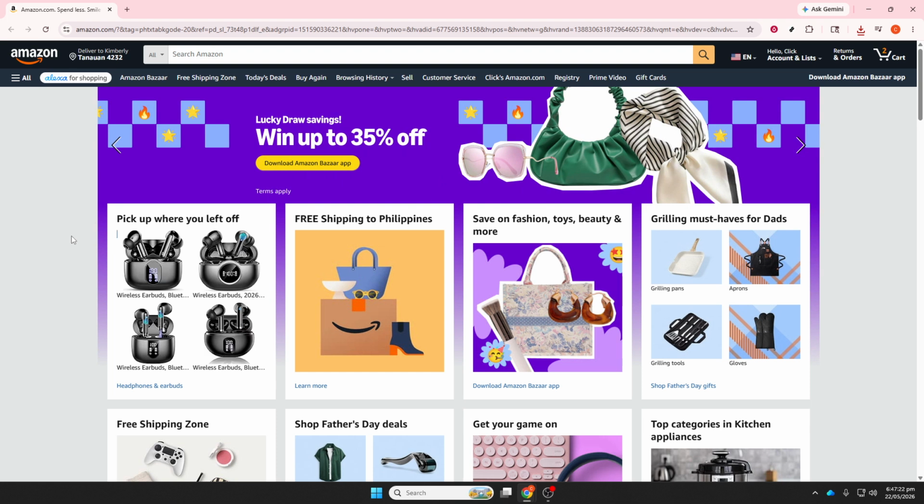Start by opening the Amazon app on your phone or tablet and signing into your account. If you're already signed in, you're all set. If not, enter your login details and complete any verification prompts so the app can securely load your personal orders. A stable internet connection helps everything appear quickly.